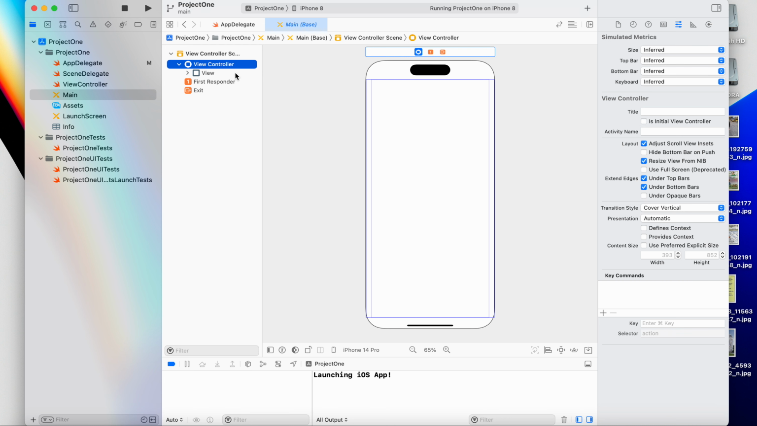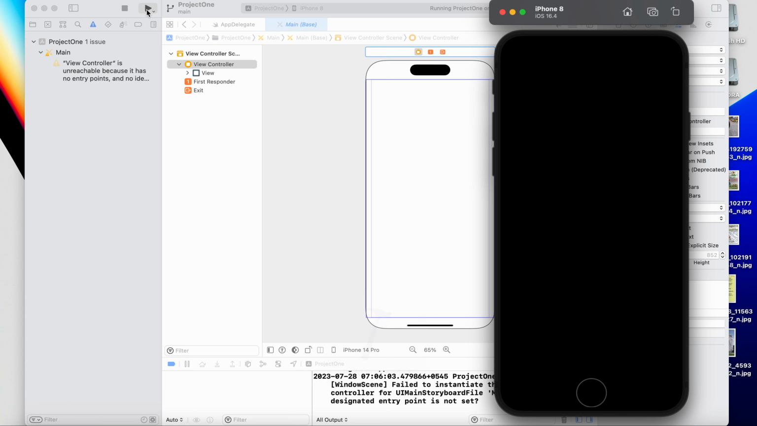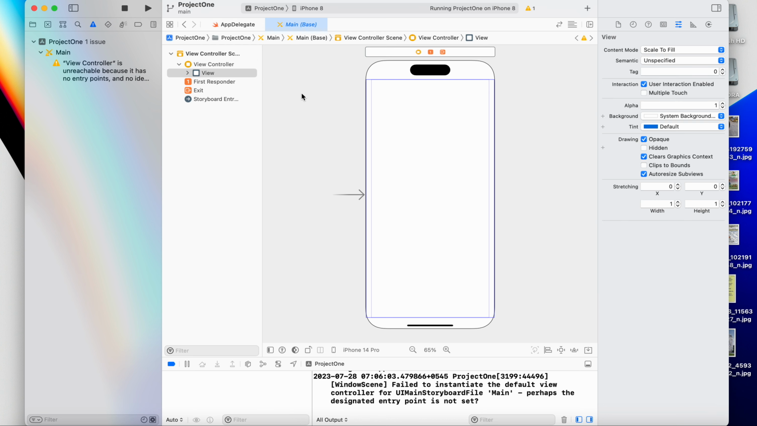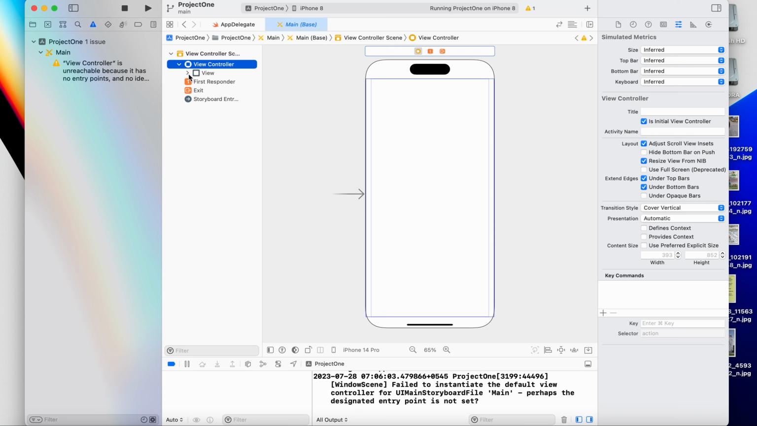If I remove this and try to run the application, the application doesn't know which will be the initial view controller. Inside one application there is only one initial view controller. There can't be more than one. So there will be only one view controller configured as the initial view controller. See, I have configured it as an initial view controller.